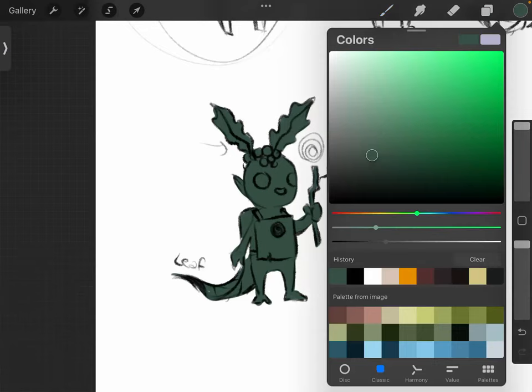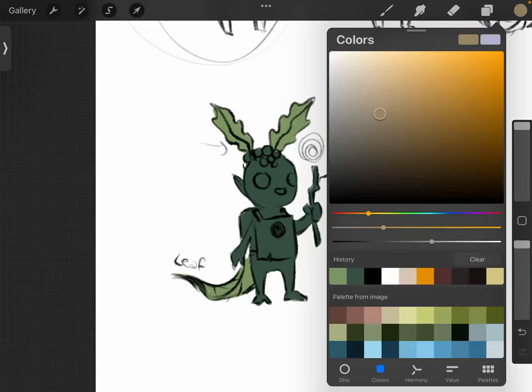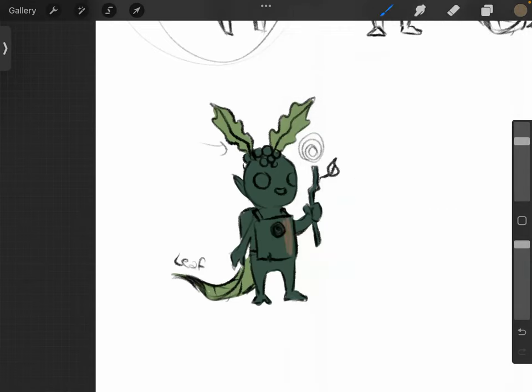Maybe instead of brown, maybe go for this color. Could have this color. And the tail could be this. And brown, we could go with this. Okay, and we give the berries on his head.